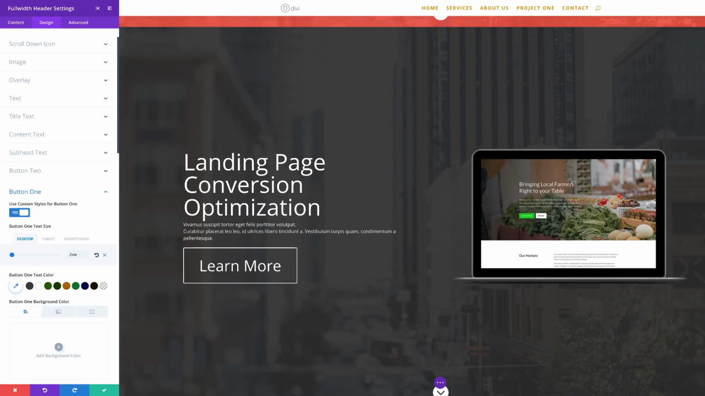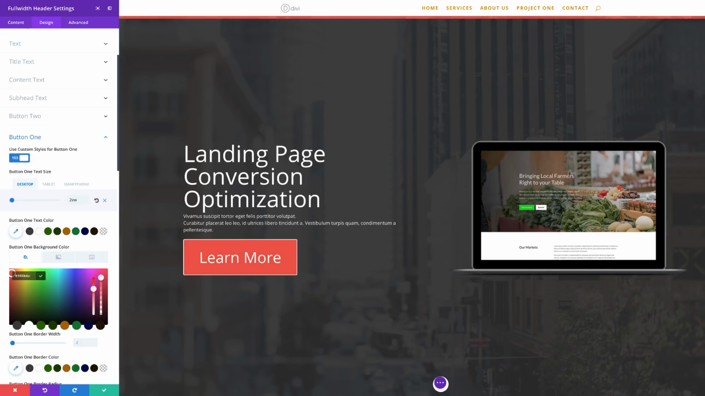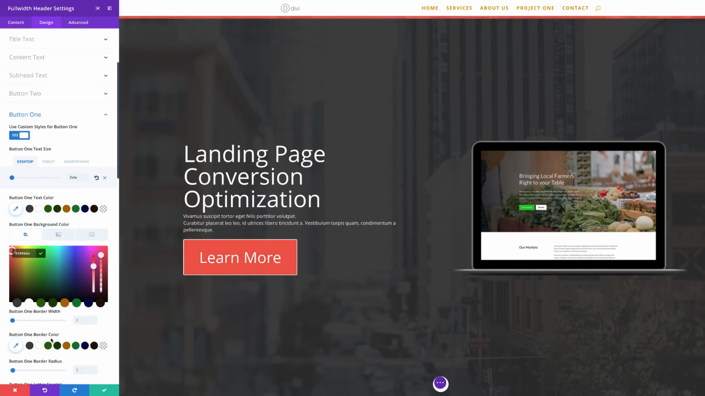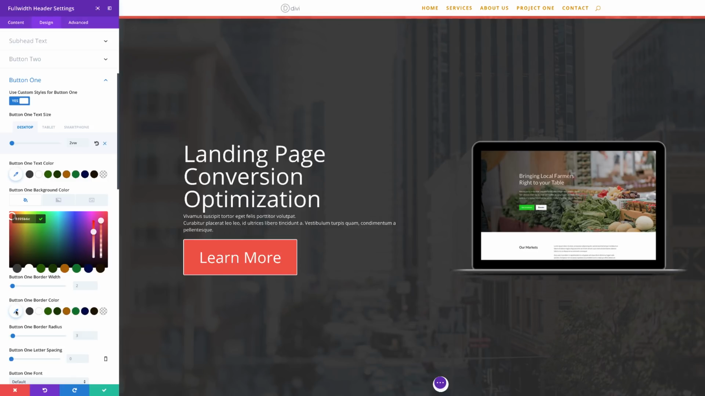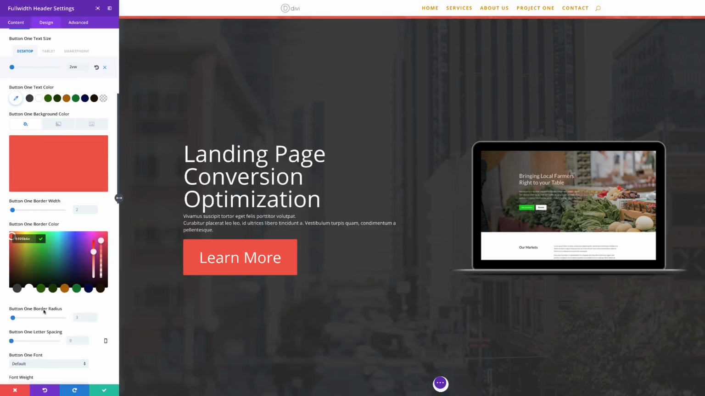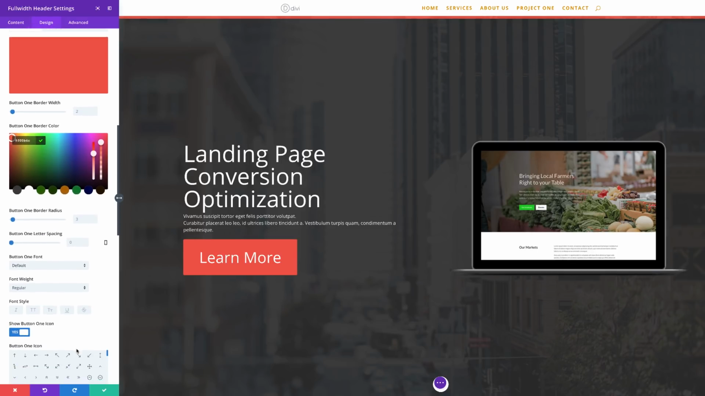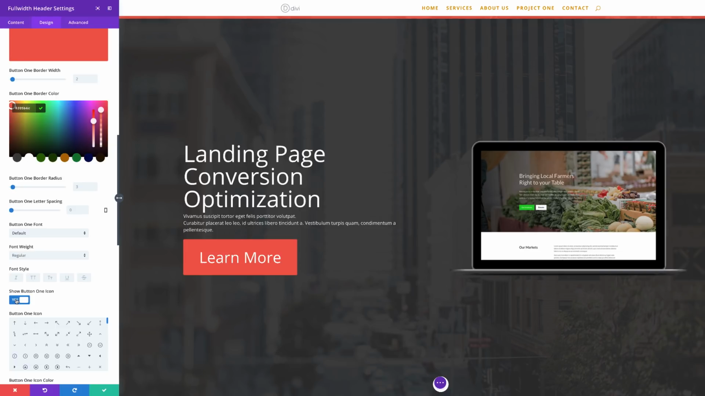Next, we need to add our button 1 background color. So I'm going to come over here, click this plus button to add our background color, and I'm going to paste my hexadecimal value just like that. Next, it's time to add our border color. So again, I'm going to click here on this little icon, paste our color, and then scroll down until I find where it says show button 1 icon. Now we don't need that, so I'm going to say no to that.